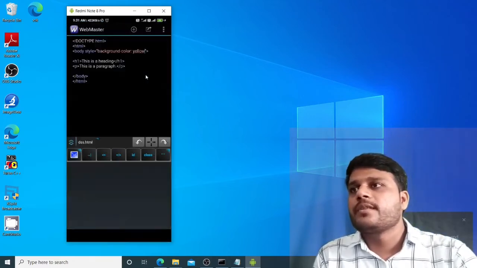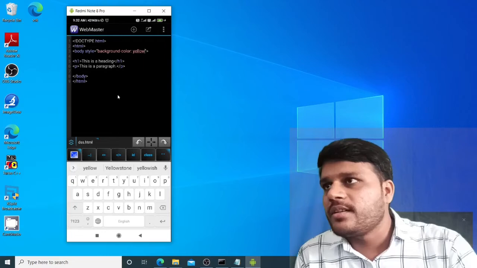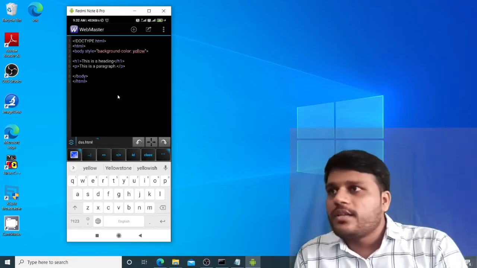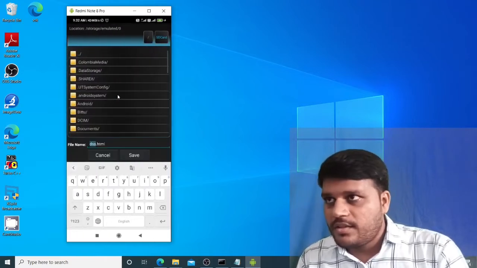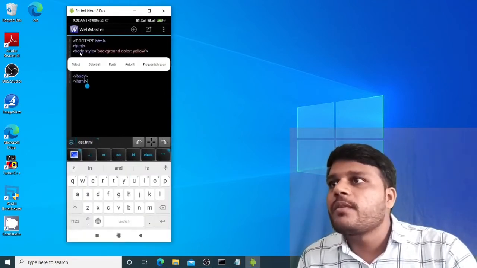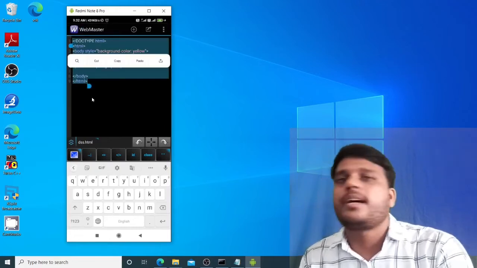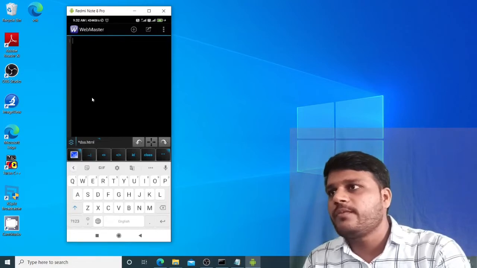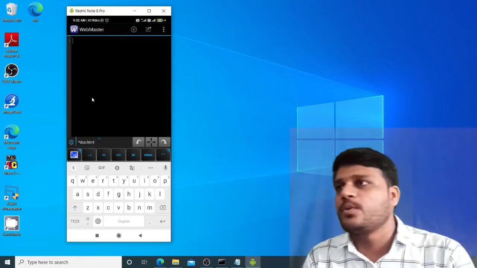Open that application. Here you can see that I have typed some coding, but I am going to explain from scratch. Okay, so I am removing all this stuff. First of all, you can type with your mobile keyboard.